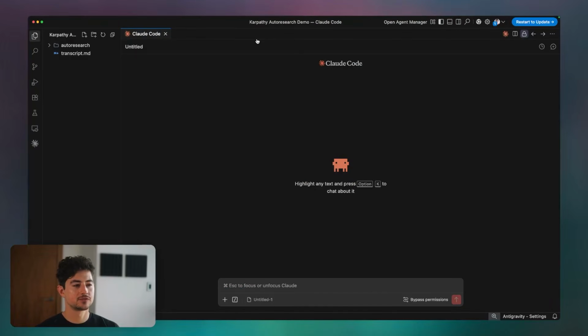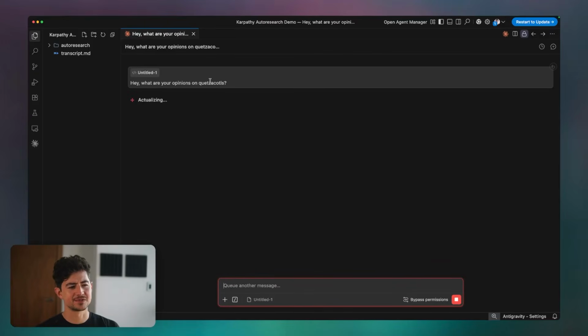And just to show you, I'm going to head over to my Anti-Gravity instance. This one is the same autoresearch repo that we were doing other stuff on. And I'm just going to say, hey, what are your opinions on Quetzalcoatls? I don't know, there's some sort of animal, I think, called a Quetzalcoatl.